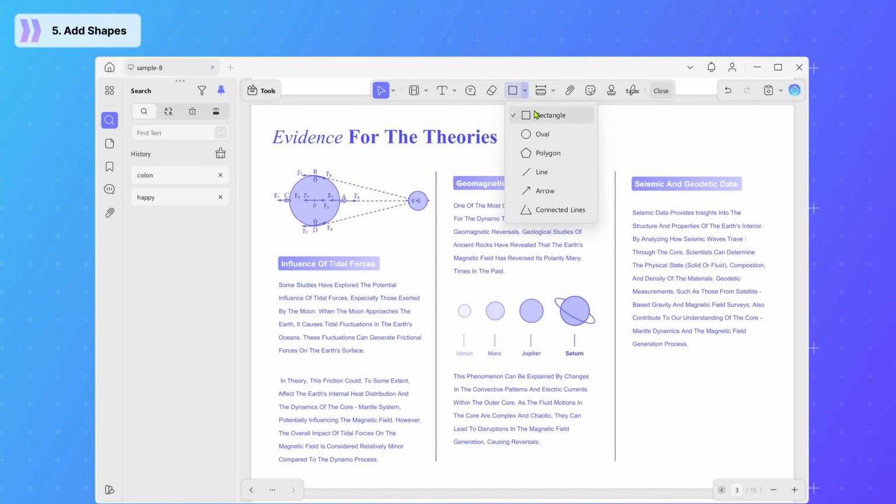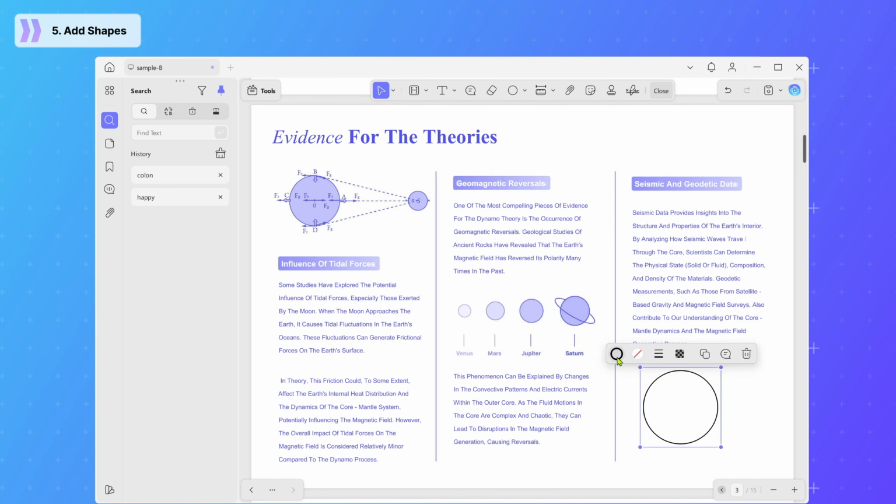Click on Rectangle in the editing panel. You can add basic shapes to your PDF as needed. Their size, color, and style can all be freely customized and adjusted.